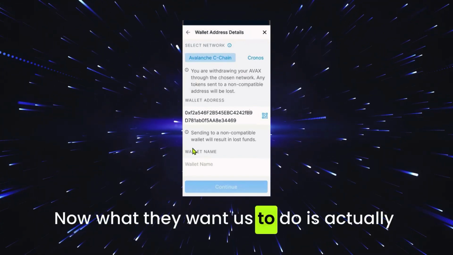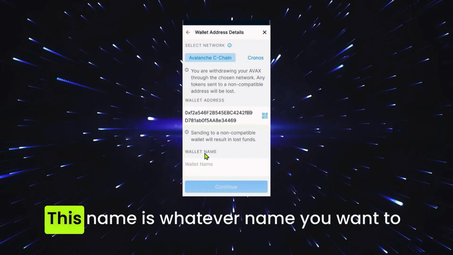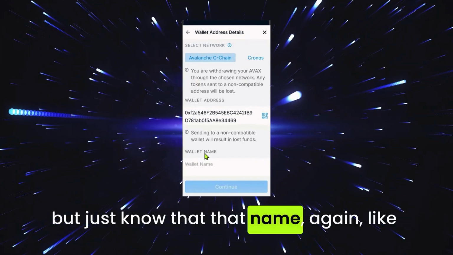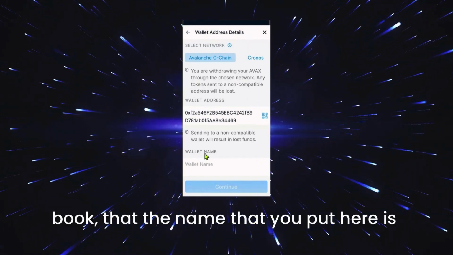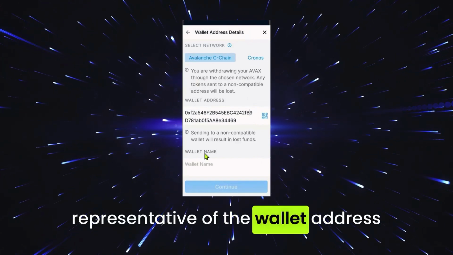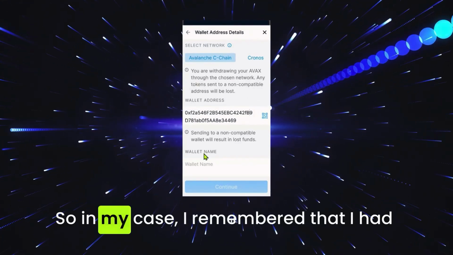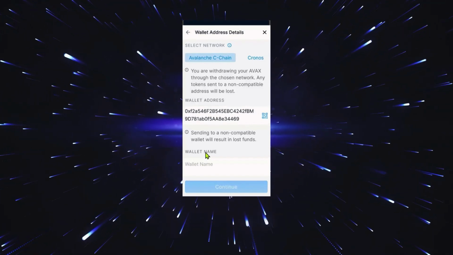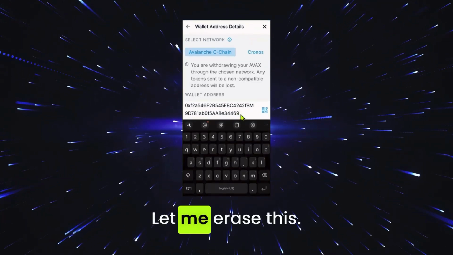Now what they want us to do is actually name the wallet. This name is whatever name you want to give it, but just know that that name, again, like saving a phone number in your phone book, is representative of the wallet address that you're putting in above. So in my case, I remembered that I had the wallet that I had it in, and I just typed something that I wasn't supposed to. Well, let me erase this.